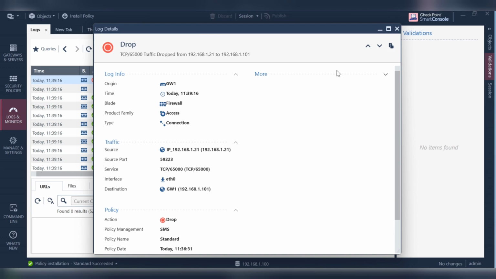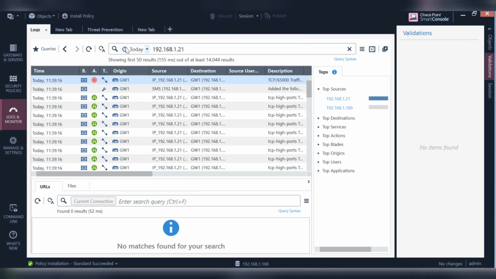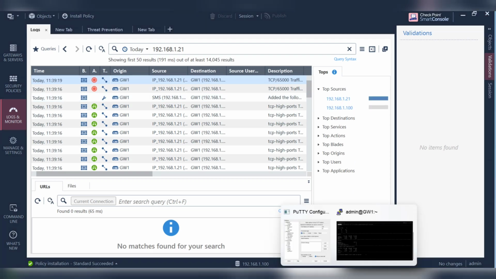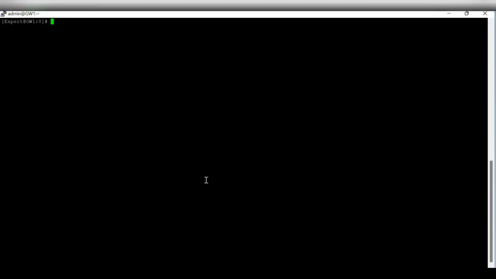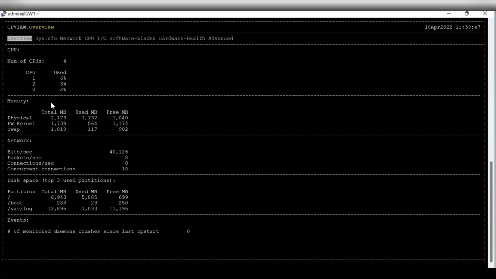Now, the important key which I want to show you here is the CP load. Okay, now it goes down drastically. Now it's under 10%, 2%, 2%, 1%. So there is no load on the firewall.